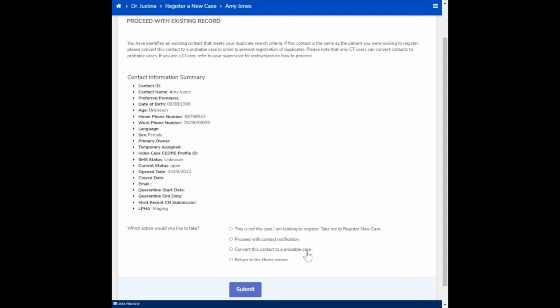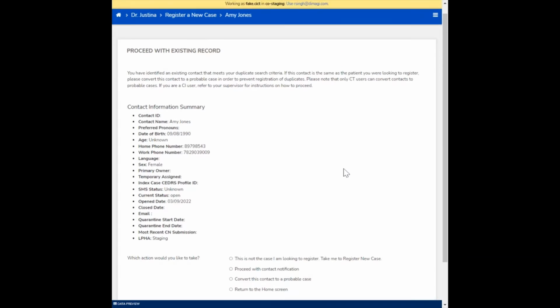You also noticed before that there was another duplicate record. You may decide, I do want to convert this contact to a probable case, and then I want to deduplicate it against that other record. There are a couple of different options you can take depending on your workflow.